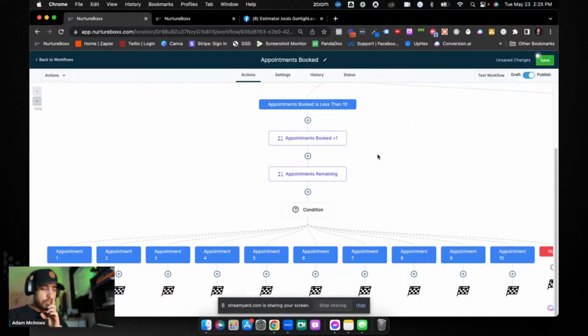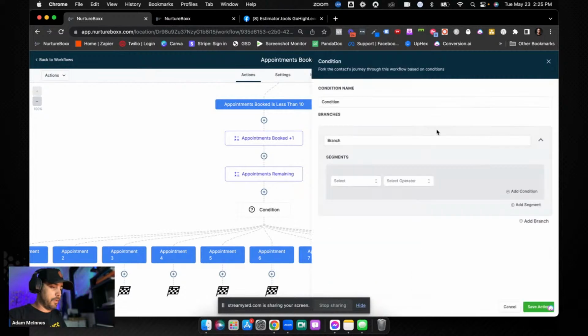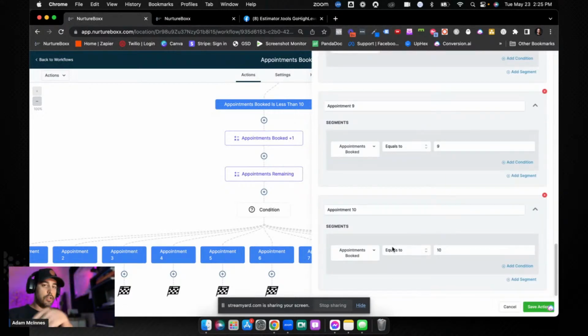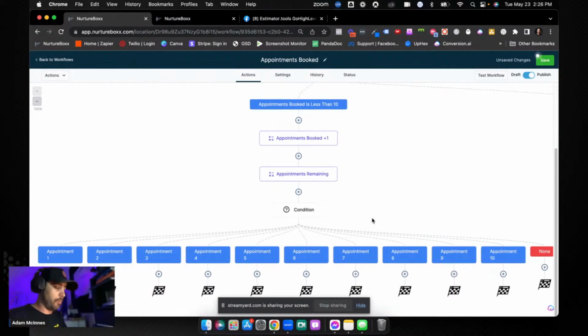Now, something to note: you can only have 10 if statements on any given line. So let's just say you had a bundle of 15 appointments. The easiest way to do that is to come over here and add another if else here, and then keep on going. If none of these conditions match, it's just going to go to the none route. So if this number is 11, it's going to go to none. Then you would have another if statement here starting at 11 all the way to whatever you want. You just have to create another line if you wanted to do more appointments than bundles of 10.